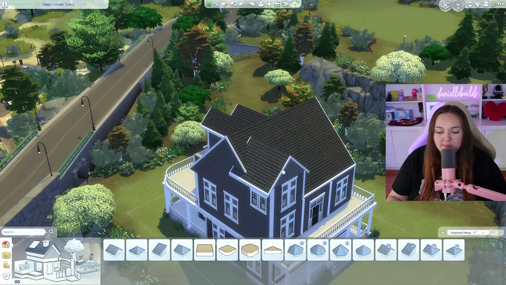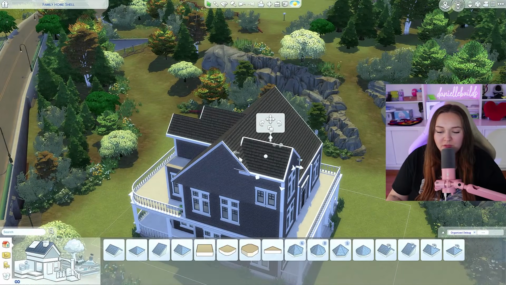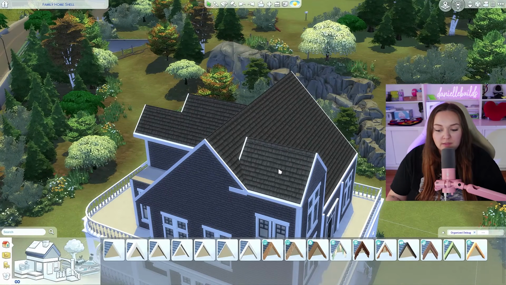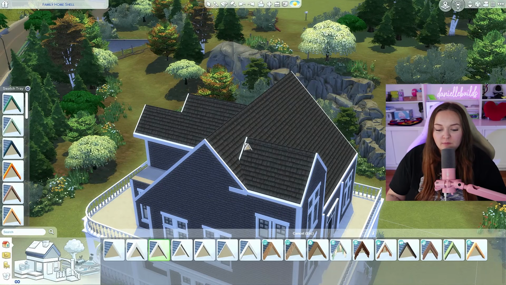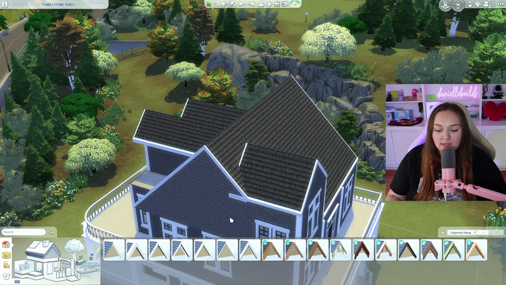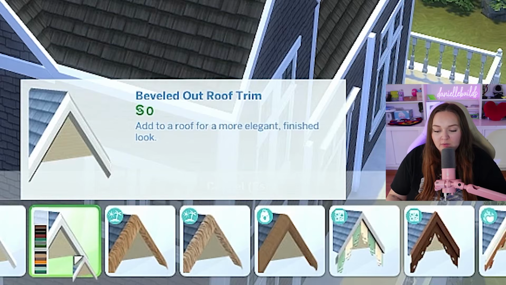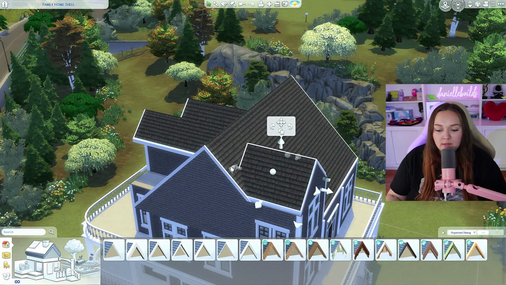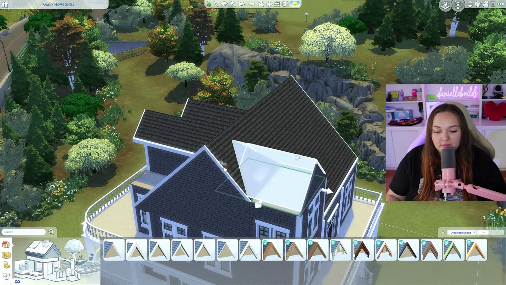This looks good, but I need to drag in the eaves, even though I don't want to. I think that's the only way this is going to look good. I'm also going to change the roof trim on this one piece because the current one that we have is the square roof trim, which is my favorite one, but it is bulky and sometimes it does this. So instead, let's click on the beveled out roof trim, and as you can see, that gets rid of that little piece right there. And I'm going to drag this back as well.